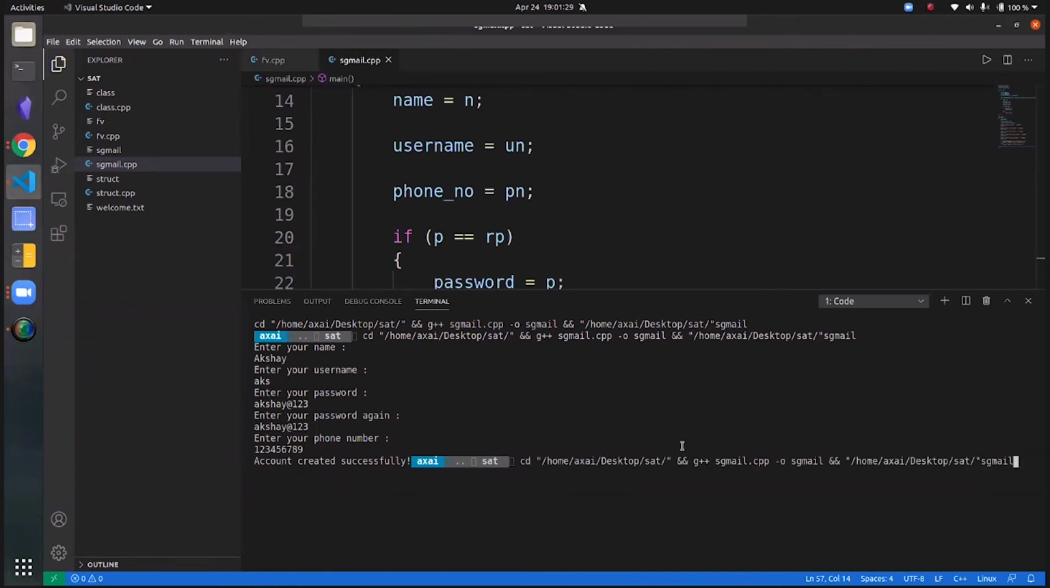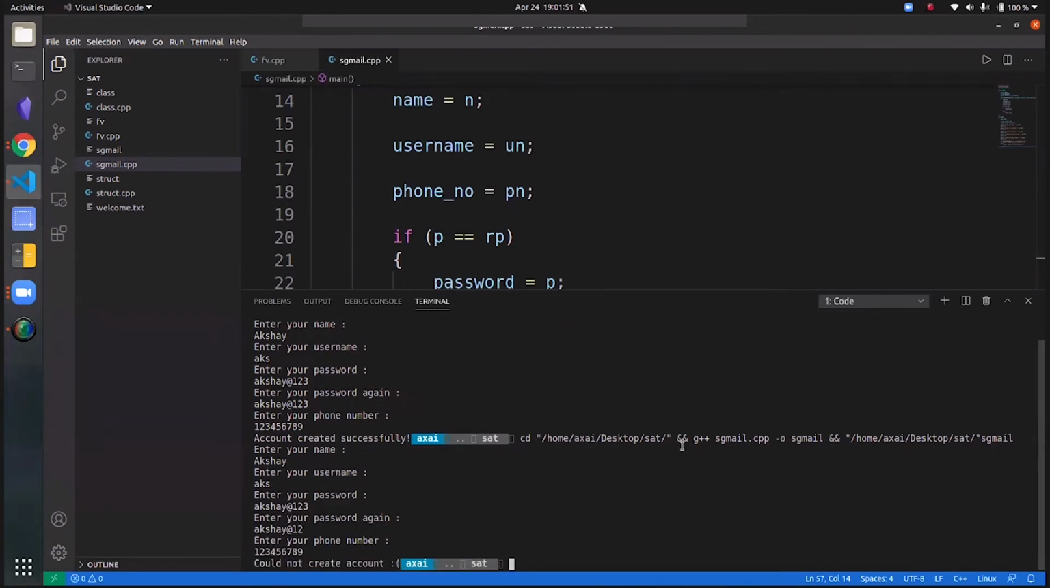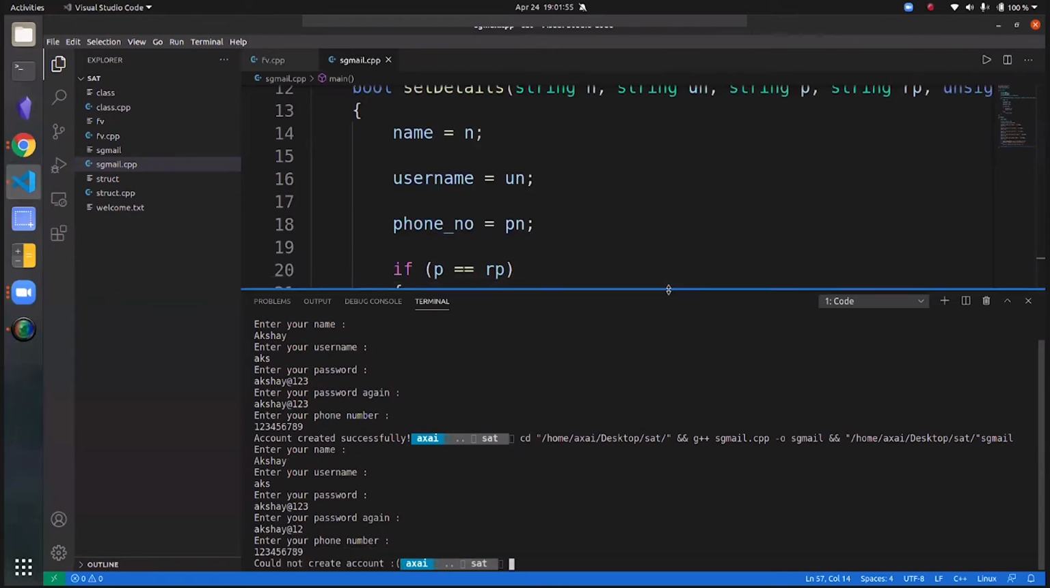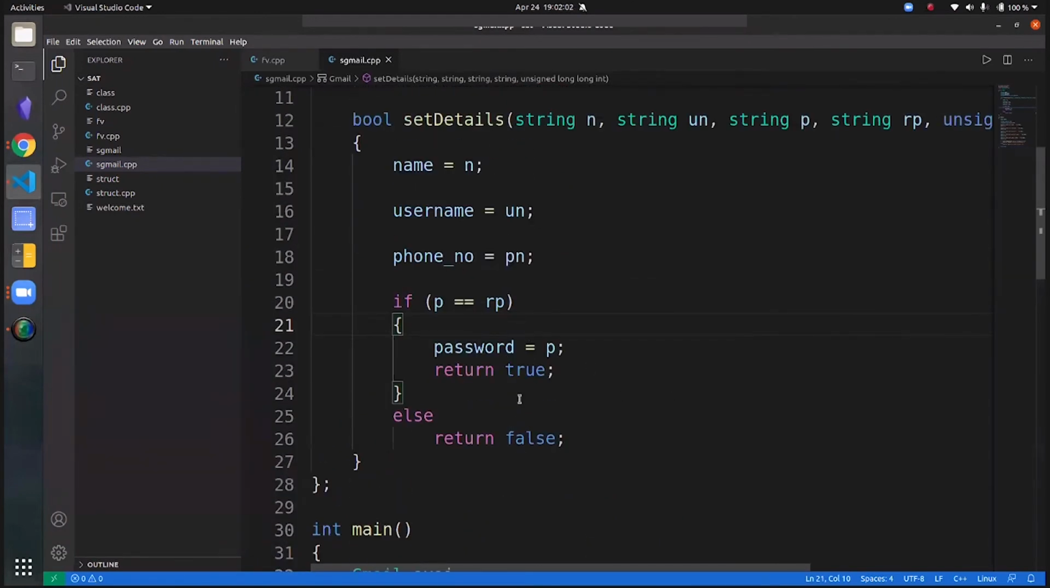Okay, so let me do that one more time. This time, let me enter the wrong password intentionally just to test it. Akshay@123, and let's say by mistake, I forget to enter the number 3, and the phone number could be anything. So could not create account. So obviously this code is working. All it's doing is checking if the password that we entered the first time is equal to the password that we entered the second time, and then it will create the account.